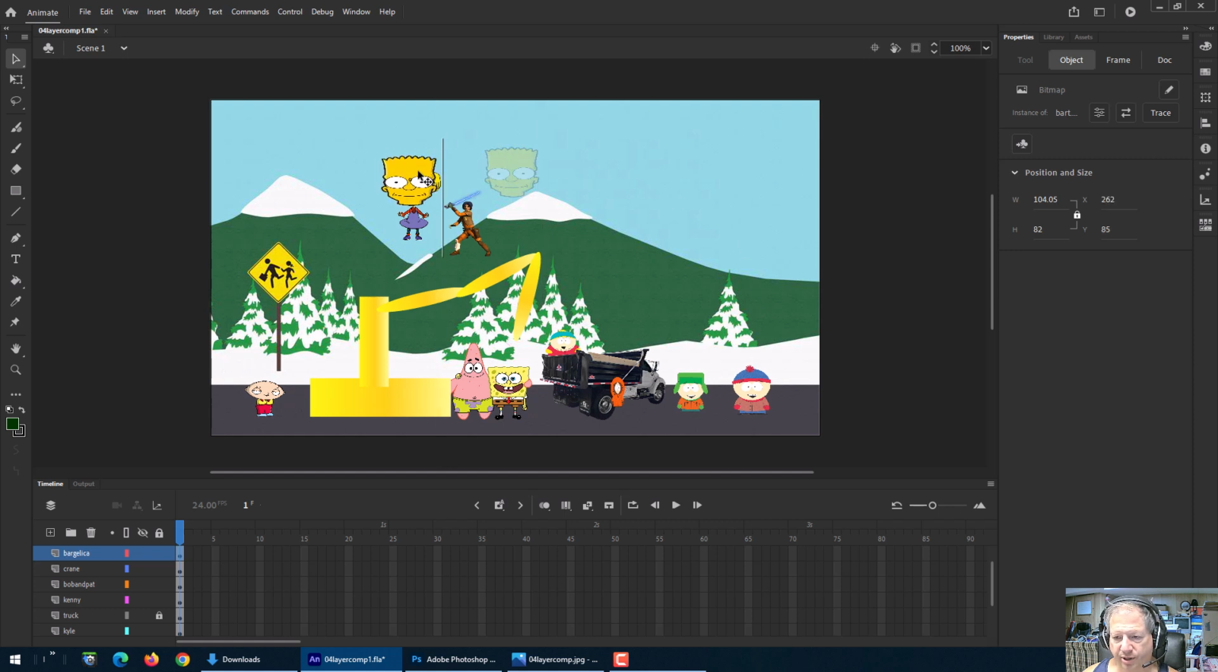And then, of course, I put a nice background there as well, just because that's what I wanted to use. Initially, I was thinking South Park, so that's why I got the snow and the mountains and stuff. Oh, and don't forget the truck.